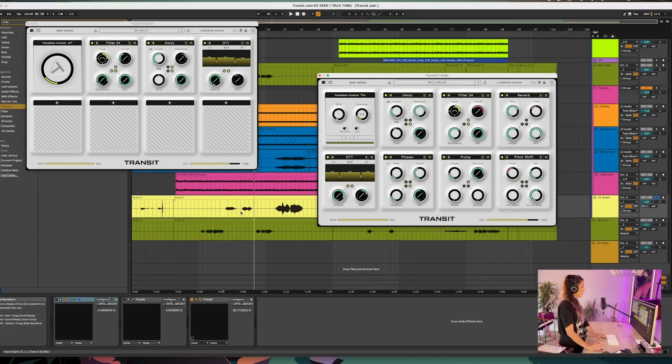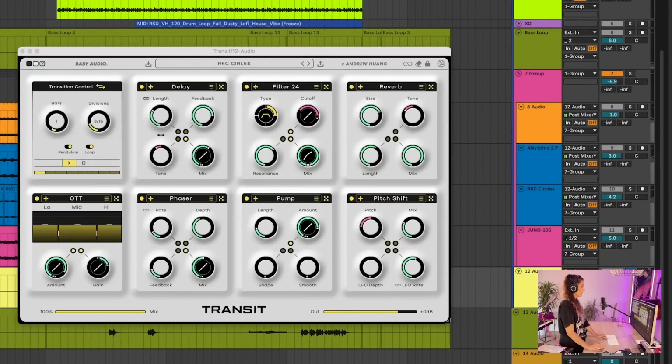And for the second vocal loop here, this is a really cool feature. You can change the macro knob into a little time control button, so you can actually tell Transit when you want the effect to come on and off.